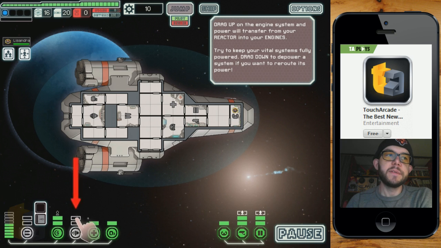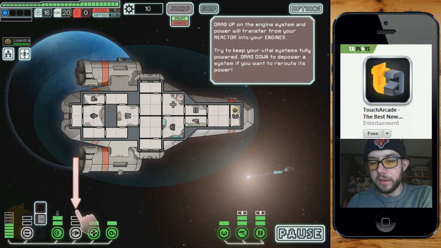Main differences seem to be how the interface works, basically. Everything works really well as far as touch is concerned. Other than that, they're identical aside from interface improvements.